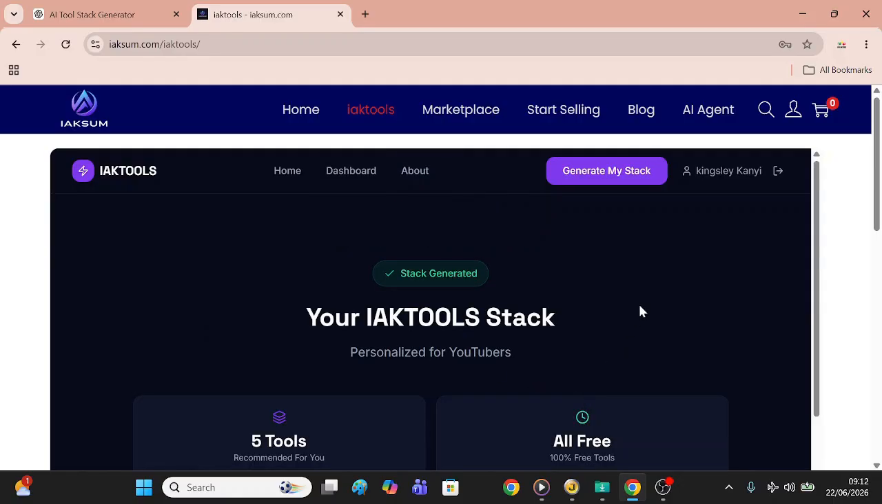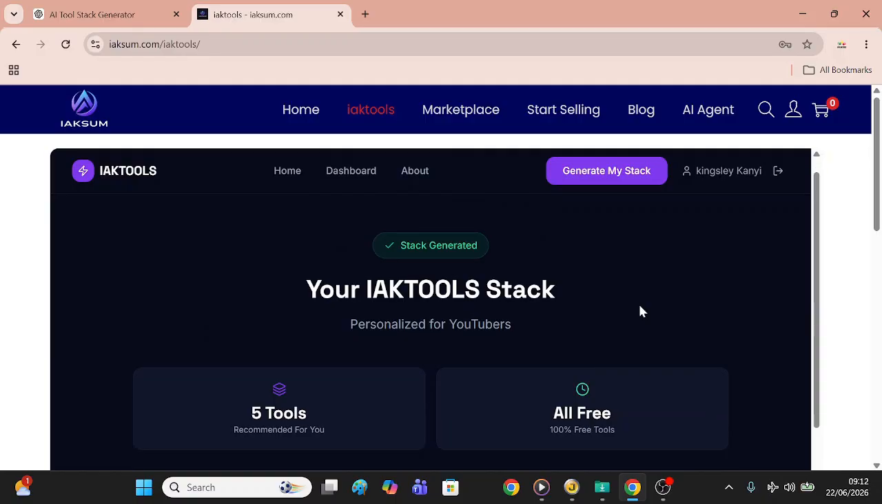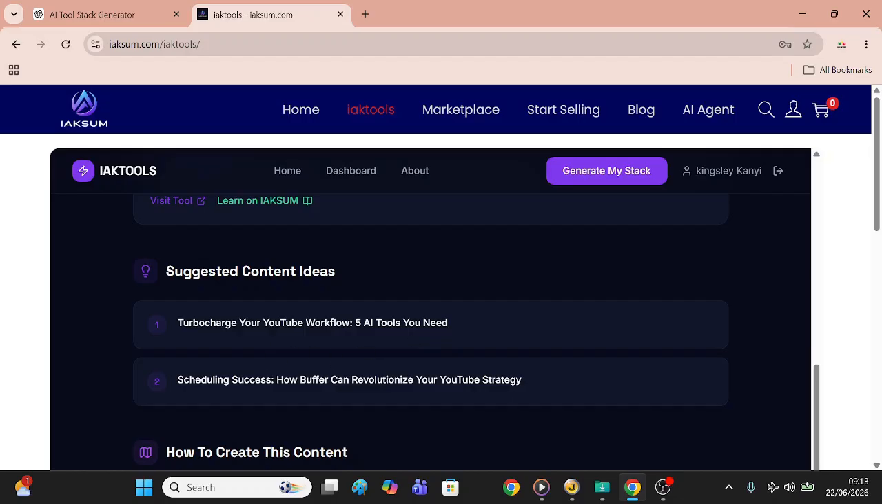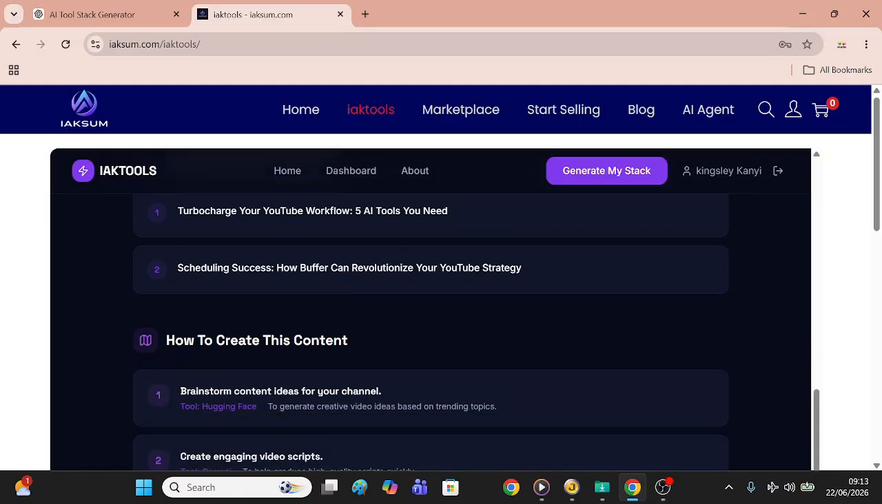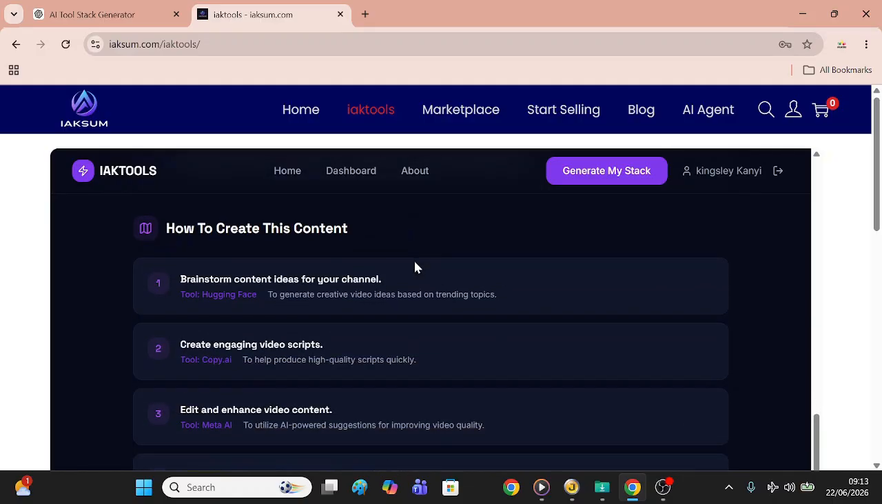The first option is sample AI tools that resonate with what you said you are and want to do. The second option is the suggested content ideas, at least two that will guide you if you are lost on what idea to develop. And the next is the option that tells you how to create this content, with examples of tools that will help you in each idea for a smooth and easy move.